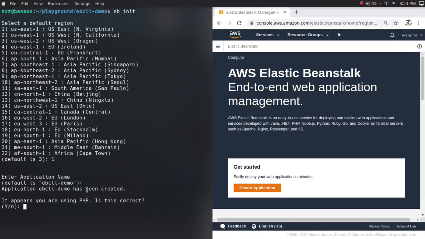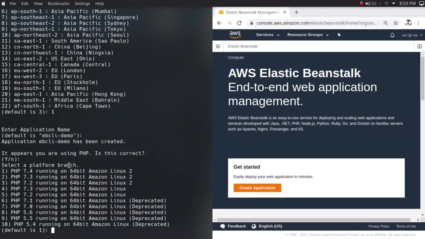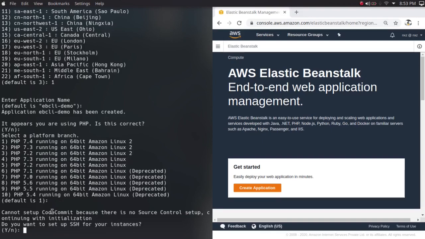So the application has been created. It appears you are using PHP. Is this correct? It has read that index.html file, and it has assumed that we will be using PHP. So let's go by default. It says yes, so enter. Select a platform branch. I will select the latest one, which is PHP 7.4. Default is 1. Enter. Cannot set up CodeCommit because blah blah.